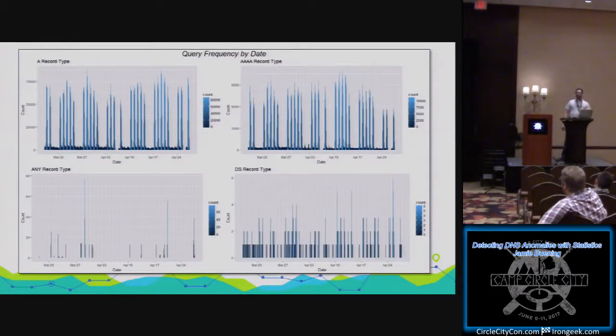Got about 3 slides here where what I did was plot the query frequency by date and time. So for each record type that was queried, I counted those up and plotted it across time. The A and quad A are at the top, and if you remember I talked about 5 weeks of data, you can see that flow of weekdays to weekends here. There are spikes for each individual day, and then very low points for the weekends.